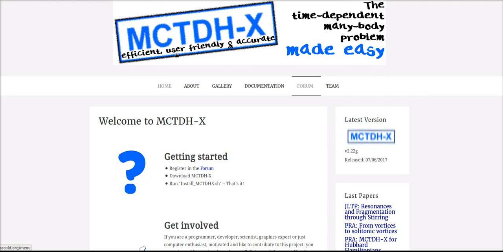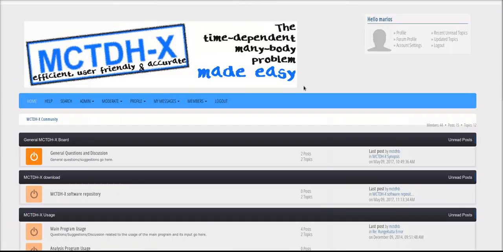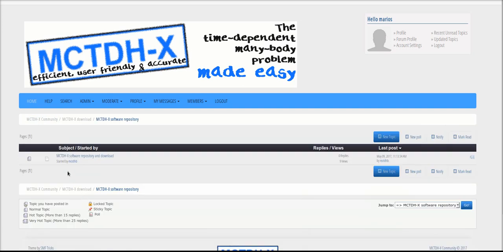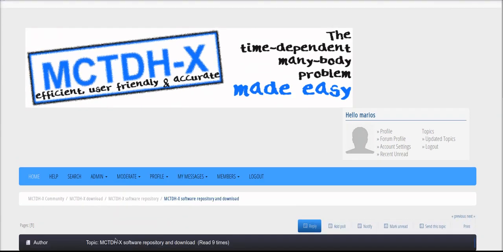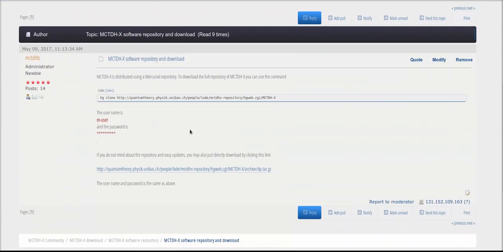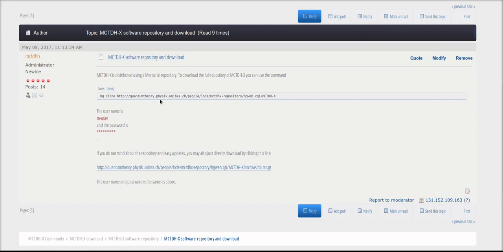You go to the MCTDH-X webpage, ultracall.org, and from the home page you click on forum. You will see these options, these categories where things are discussed, and we click on software. At that point, I'm sorry, you have to log in. If you do not have your credentials, then you need to sign up and then log in. So click on repository and then repository and download.